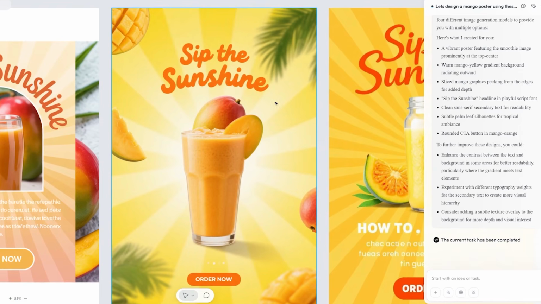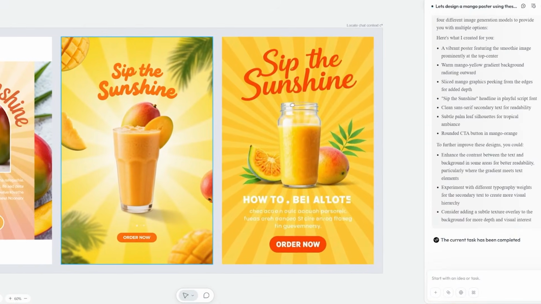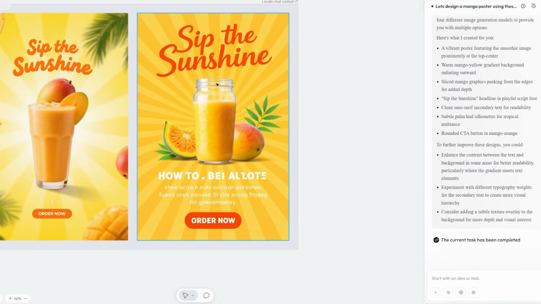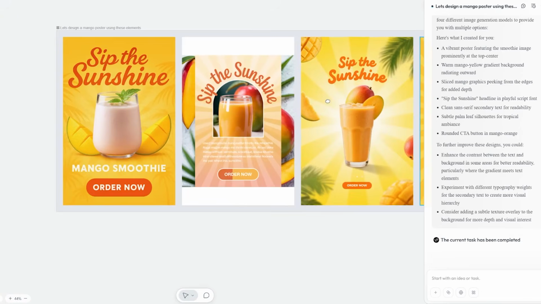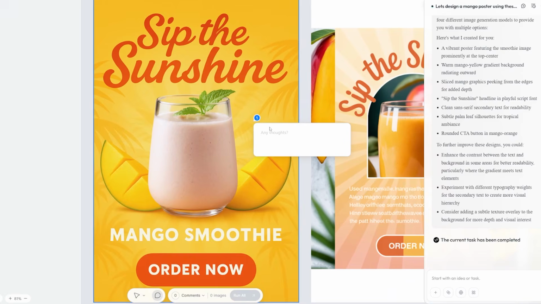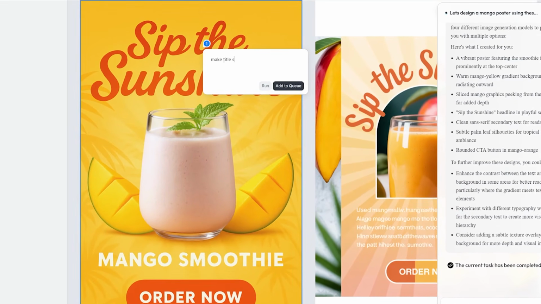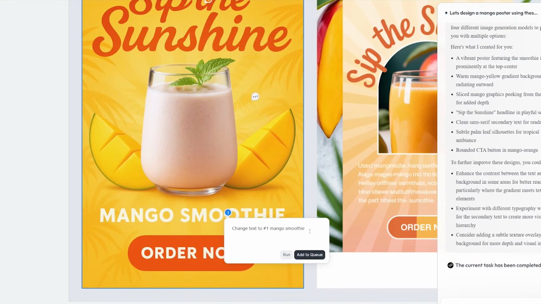This one has like a sunburst. I like how the mango is sort of sitting on that nicely. What else? I don't know. It feels a little bit bland. This one has a bit more, like, it gets your attention, but the text is a bit messed up. So I feel like the first one works really well. So I would say, add more mango slices, make title smaller to number 1 mango smoothie in Sydney.